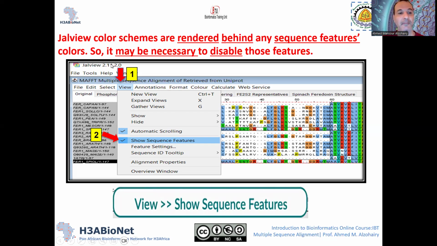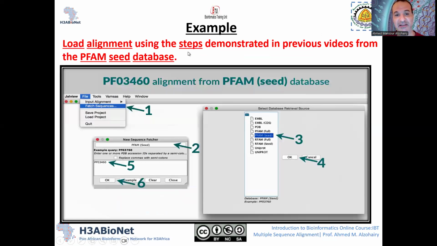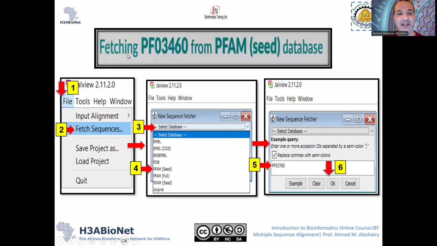Okay, we'll go here to how to load an alignment using the steps demonstrated in the previous video from the PFAM database. Let's see how we can do this. Simply, we can fetch any sequences as we demonstrate here. First, you go to the File menu, and from the File menu, go to arrow number 2 and press Fetch Sequence. When you fetch sequence, a pop-up menu will appear to select the database you will choose from.